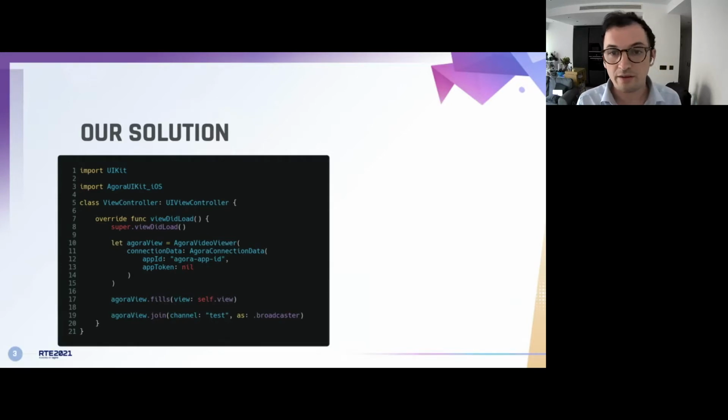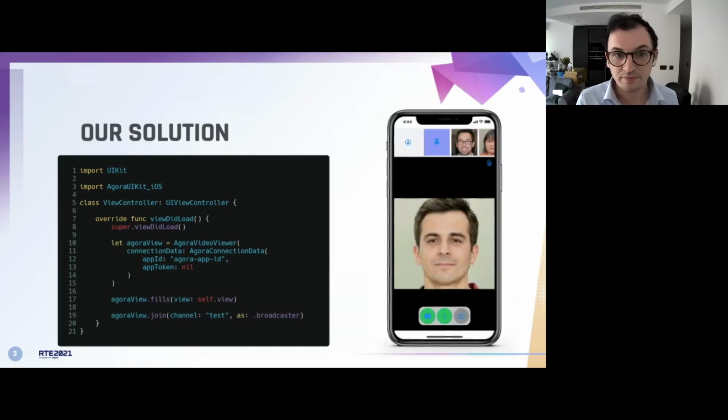All you need to do here is create a new object, which we've called Agora Video Viewer. Frame it within your app and join the channel. This is what it looks like. This is the default view, which gives you everything seen in the previous slides and more, but without having to build all the standard UI and catching all of those delegate methods yourself. Let me tell you a little bit more about Agora UIKit.